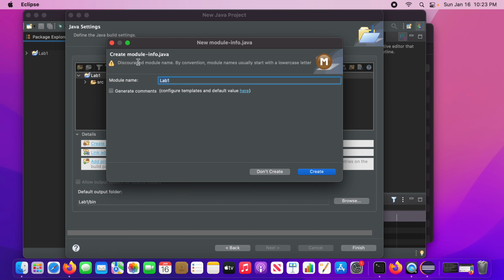Now this is somewhat important. When you get this dialog window asking you for module info, you should probably click Don't Create.